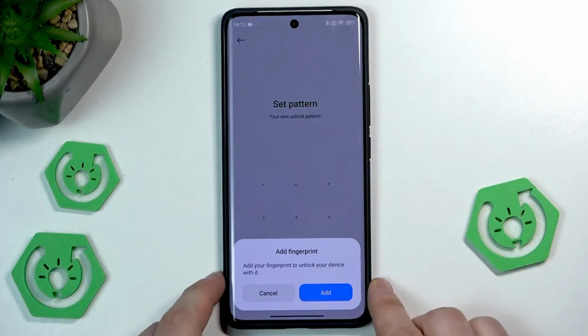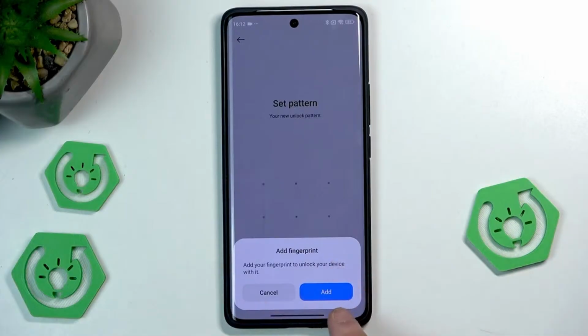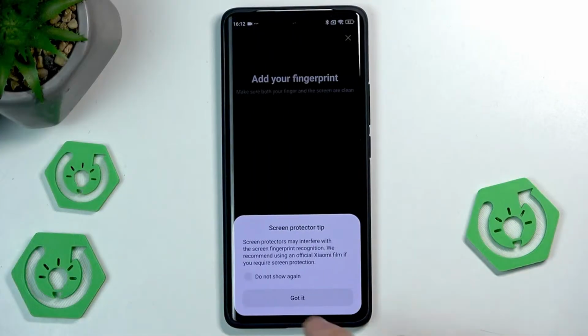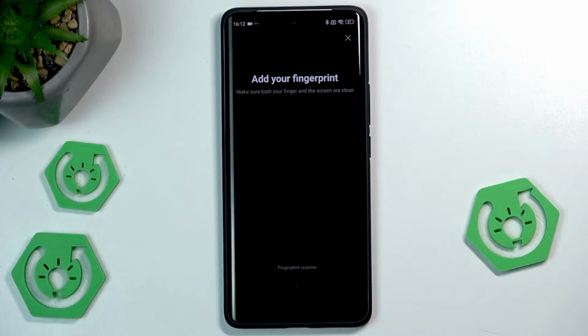Now the phone tells us that we can also add a fingerprint. I highly recommend adding it. Click on Add, click on Got It, and now our fingerprint scanner is placed right in here. We have a small circle. Maybe on the camera I cannot see it, but you just need to believe me that it's right in here.